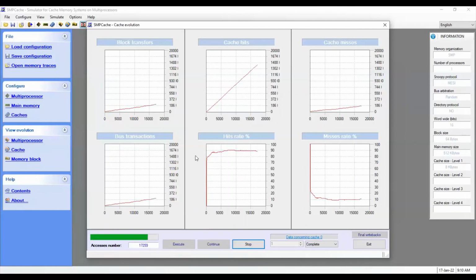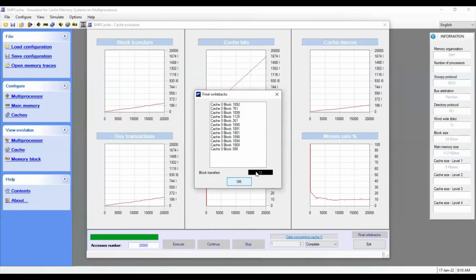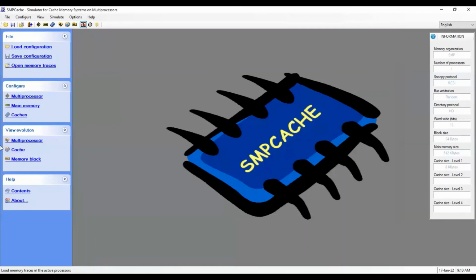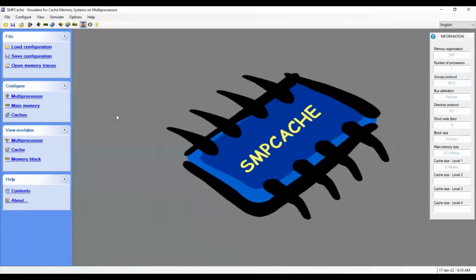As you can see, the graph is complete. Block transfer is 12. Now, between the three memory traces, the slowest is MDLJD, the fastest is NASA7, and the second fastest is SWM. So that's how to use the SMP cache. That's all from me. Thank you.